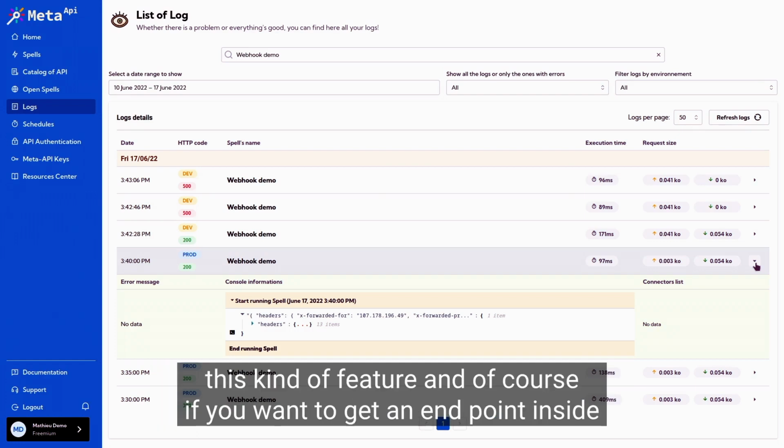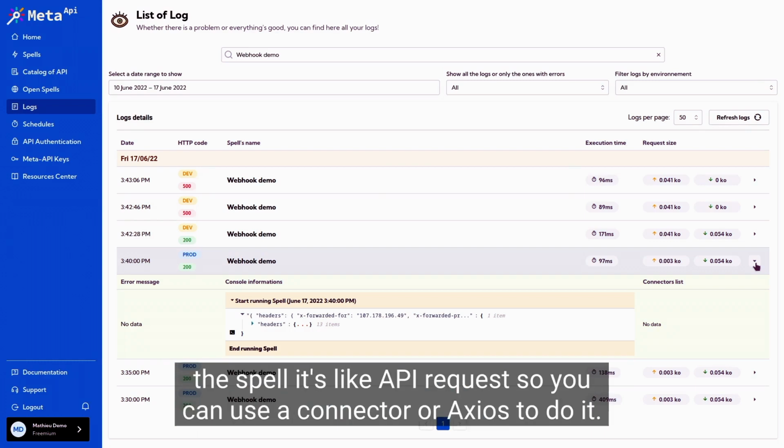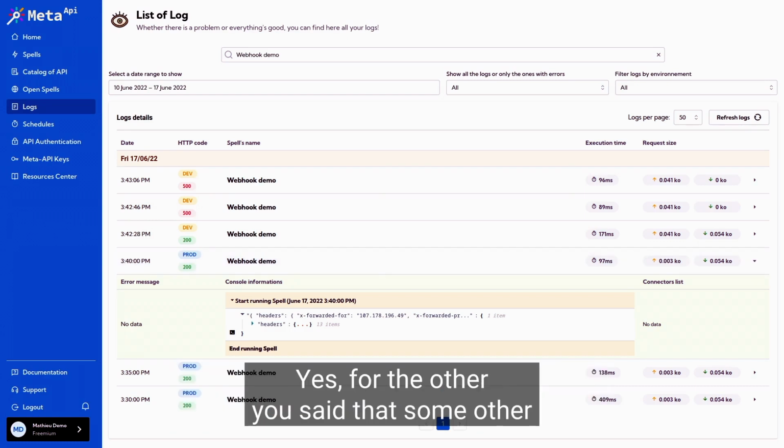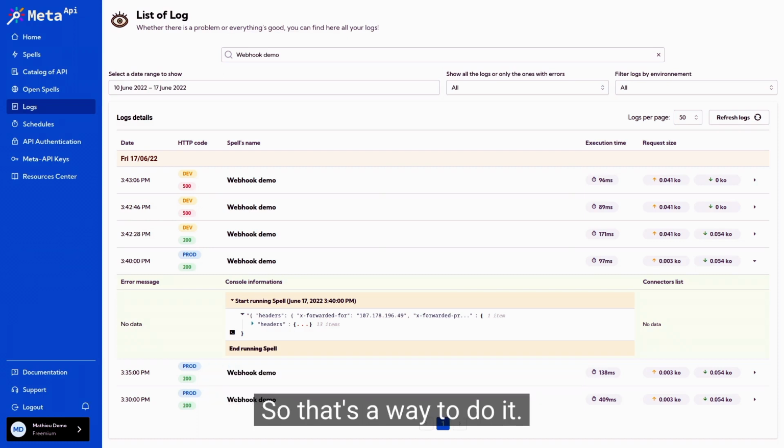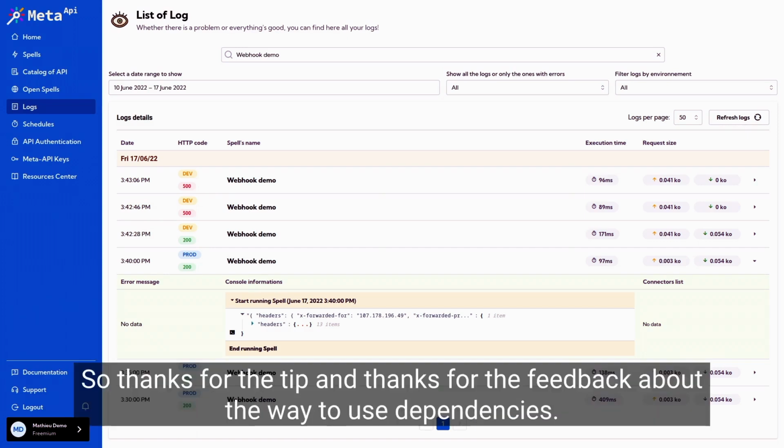And of course, if you want to trigger an endpoint inside the spell, it's an API request, so you can use a connector or Axios to do it. Yes, for the other, you said that some other platforms have webhooks to do this and to subscribe to events. So that's a way to do it. So we will think about it. So thanks for the tip and thanks for the feedback.